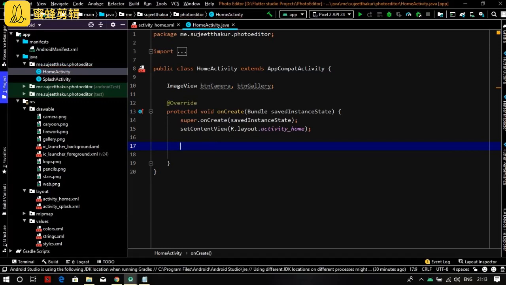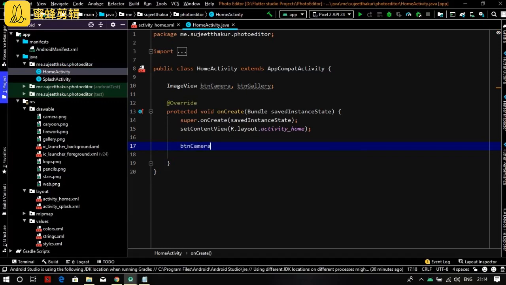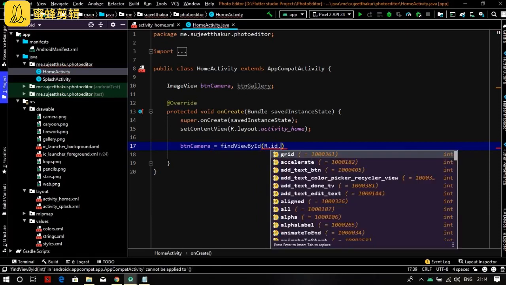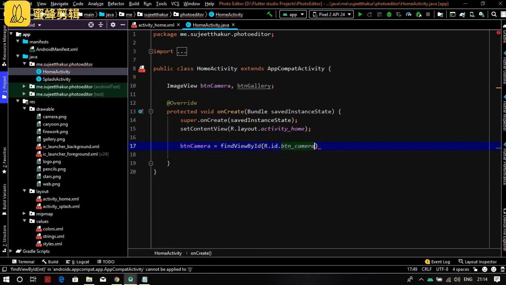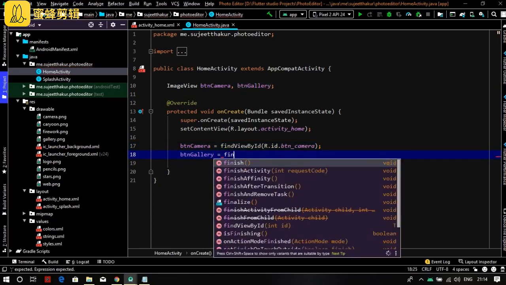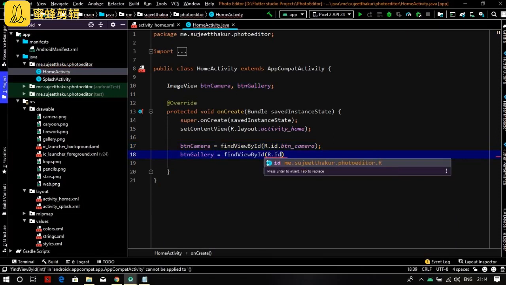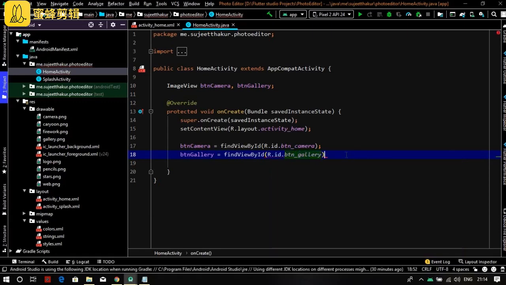Let's link our image view with our XML. For BTN camera, we will write BTN camera equals to find view by ID r.id.btn camera, and we will do the same for BTN gallery equals to find view by ID r.id.btn_gallery. It's linked.